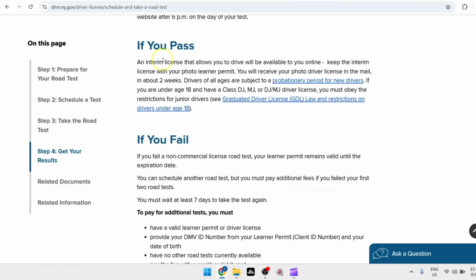And here's what happens if you pass. An interim license that allows you to drive will be available to you online. You must keep this license with your photo learner permit, and you should be able to receive your photo driver license in the mail in about 2 weeks.